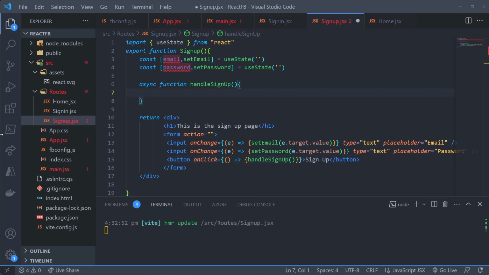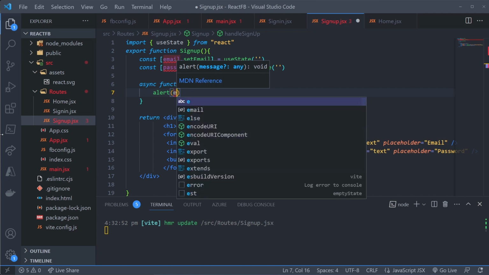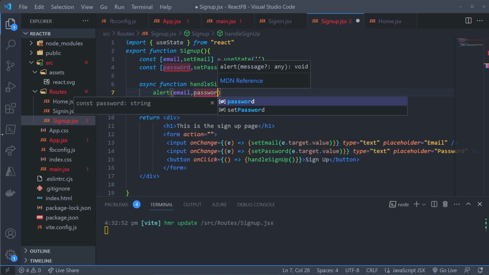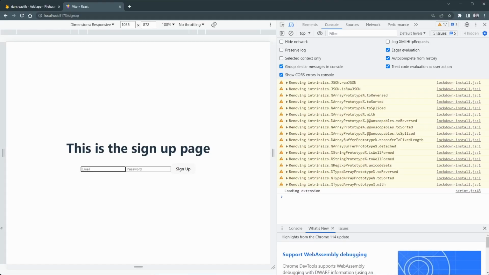Okay, so now in our handleSignUp function, I just want to first off just alert and just double check that we're getting everything set up right. So alert email password, save this off. Let's go back to our application, and I'll say test@me.com and hello. If I click sign up, you can see I'm getting that one, but I'm not getting the password.